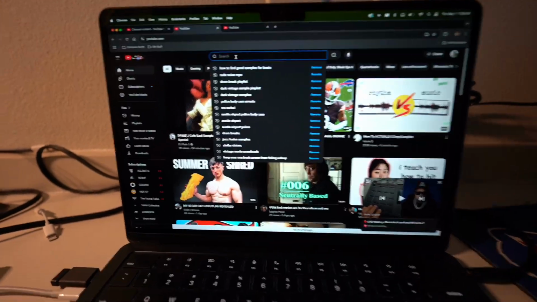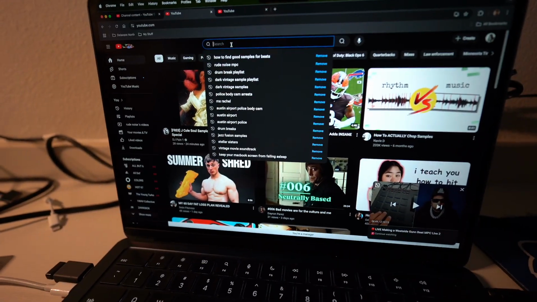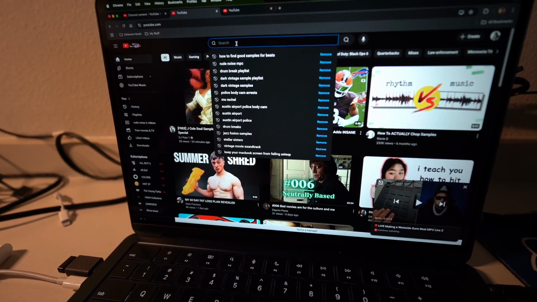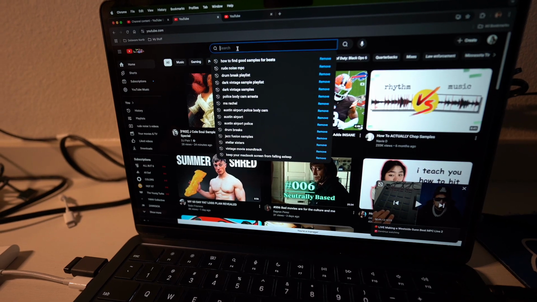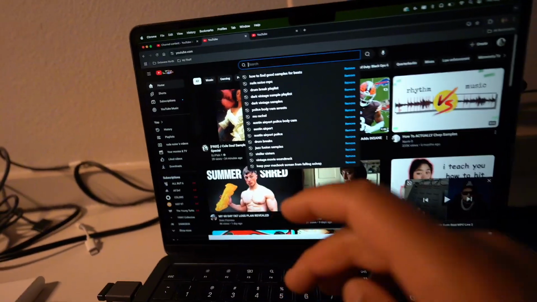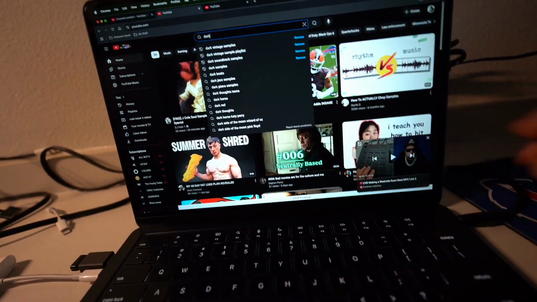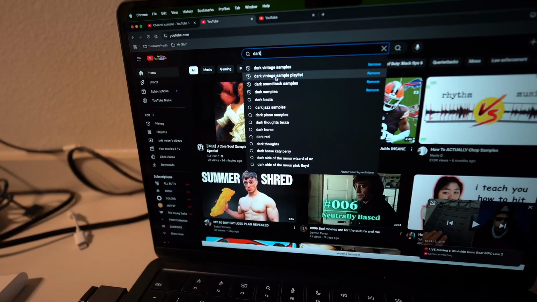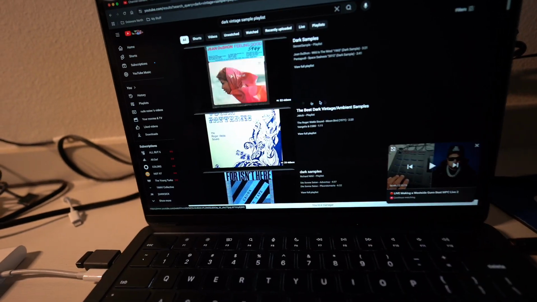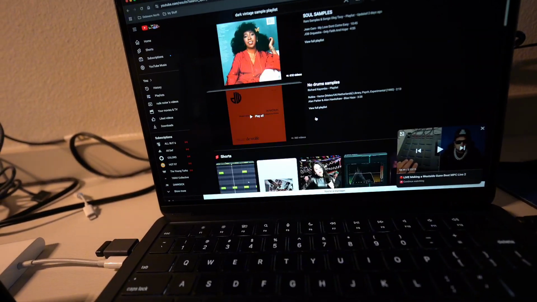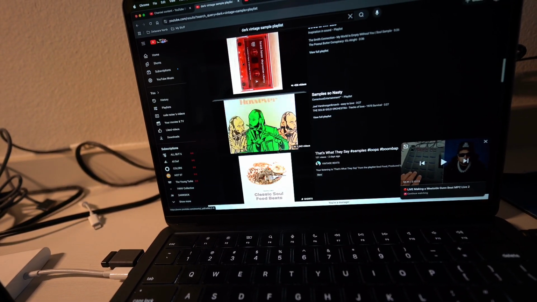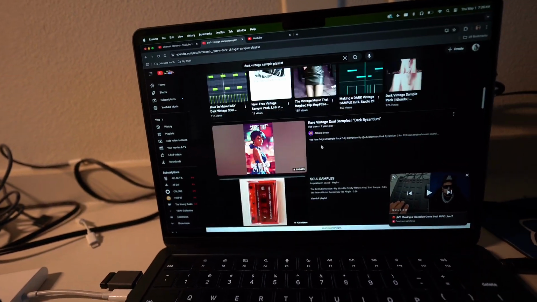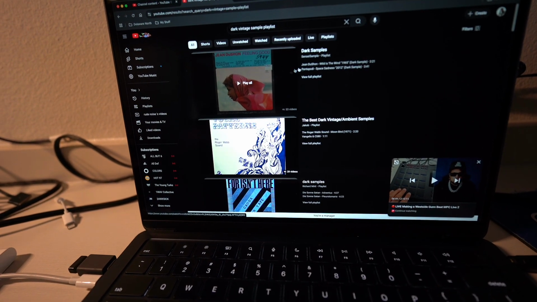There's multiple things that you can search up. You can look up like dark vinyl samples, especially if you're trying to get the vinyl sound but you just can't go to the record store. So let's do that. I already looked this up, but I'm gonna do the dark vintage sample playlist right here. Playlists are the best because you'll find videos that are just single videos that have a sample on it, but you want a playlist because the one video might not be good and you just want a good playlist that you can go through a bunch of samples.